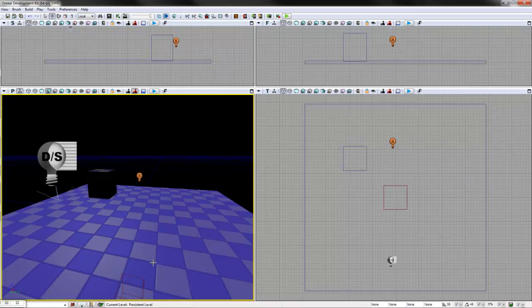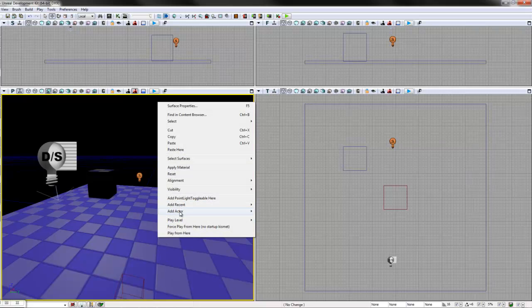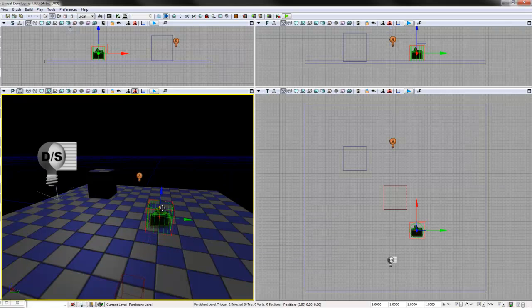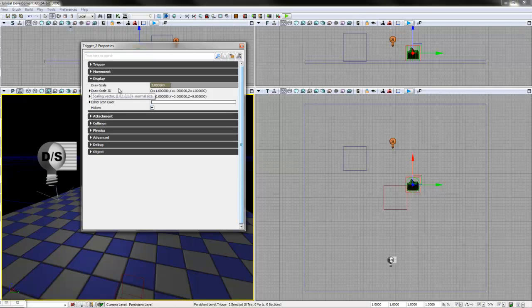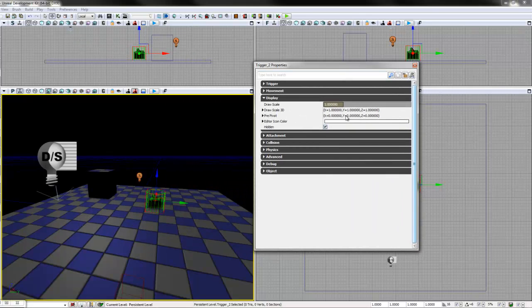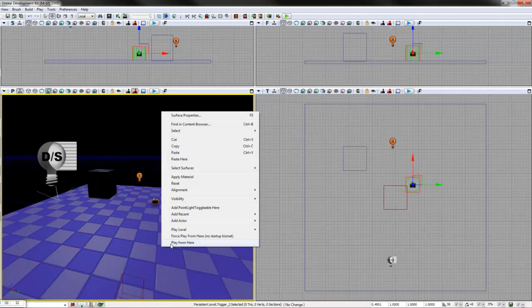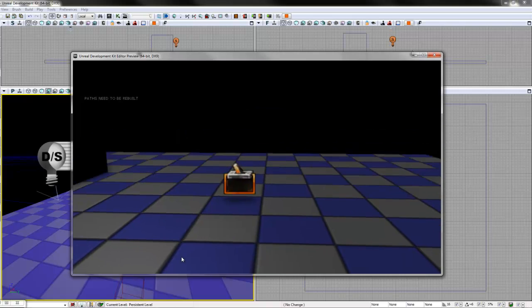For now, I minimize my content browser, and I right-click in my level and add an actor from the pop-up menu. I add a trigger, and this would be my trigger that will turn the light on. Now I'm going to double click on this trigger or press F4, and from the display I'm going to change the draw scale of this trigger and make it a bit smaller, and then I'm going to uncheck the hidden property. This makes the trigger visible in my level. So if I play my level now, you see the trigger is now visible. I can see it, right?